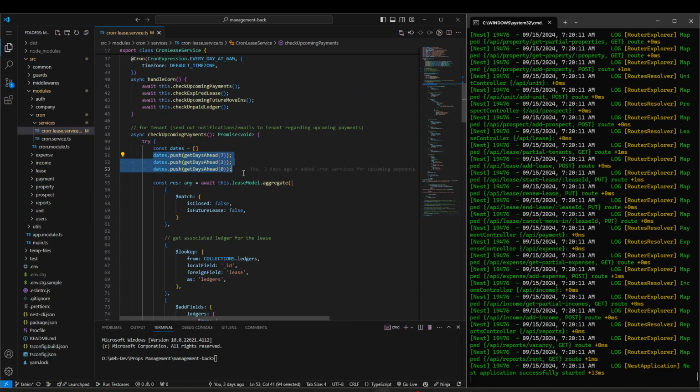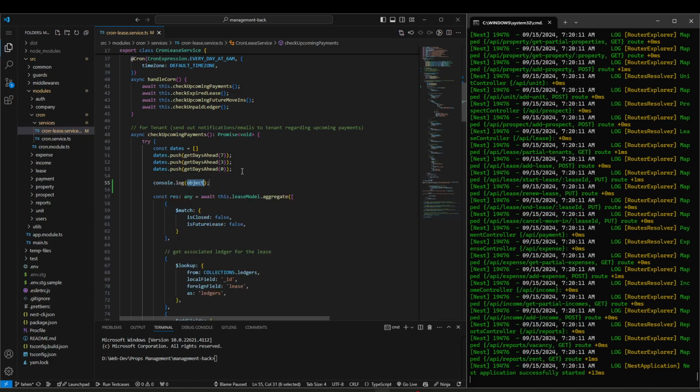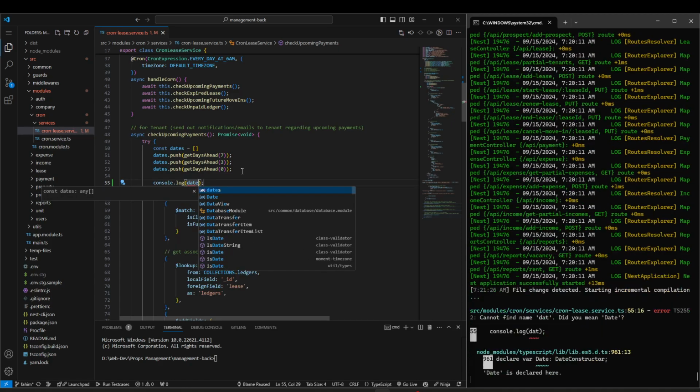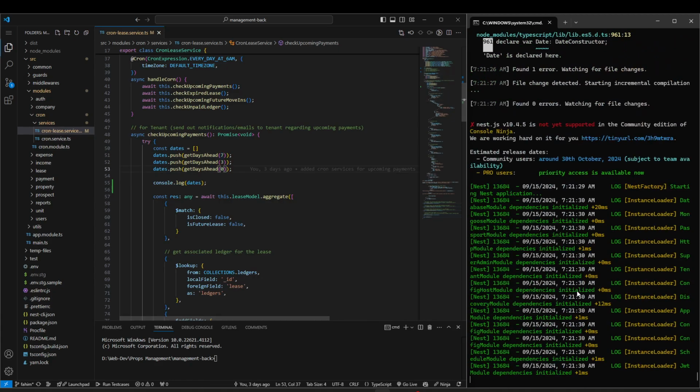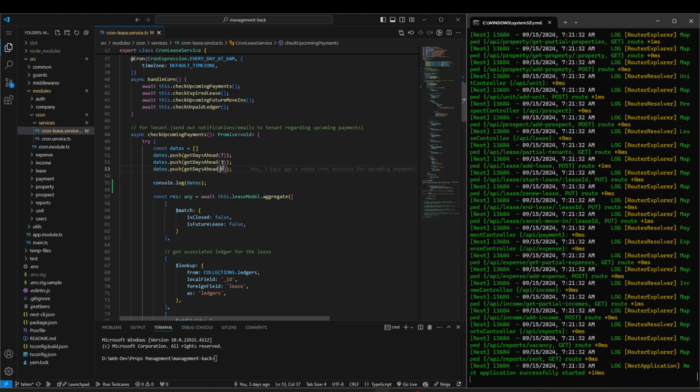Let's say I'm a tenant and I would like to get reminders that from today to the next 7 days there is a payment coming. If I get reminded about that, that would be really great for me. So this is how it works basically. Let's say I get some data just for the sake of it, from today to the next 7 days, 3 days and 30 days.